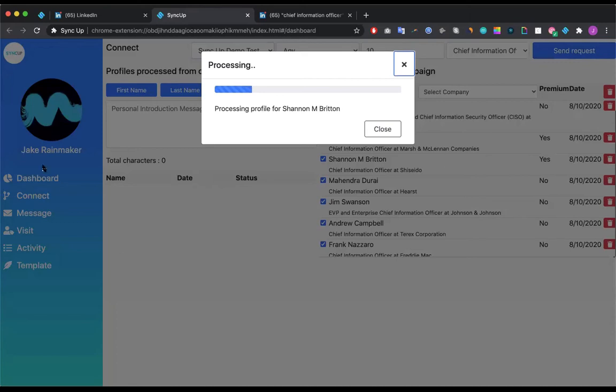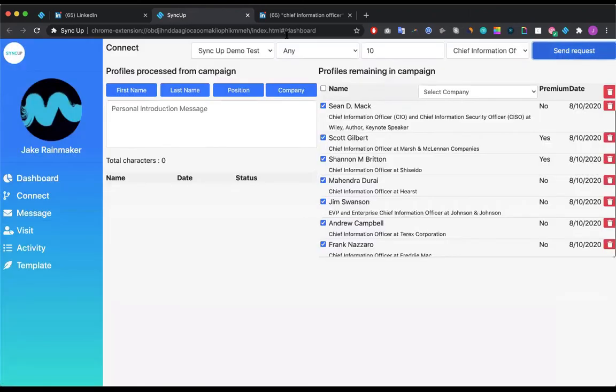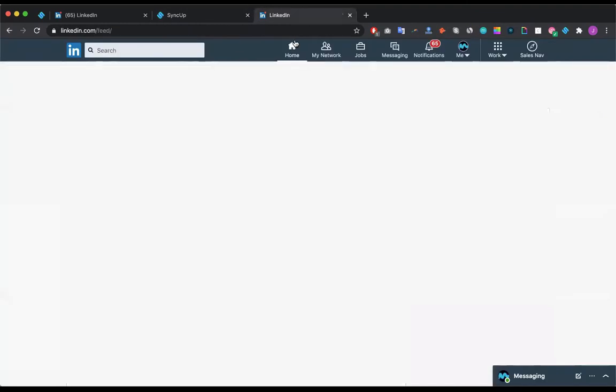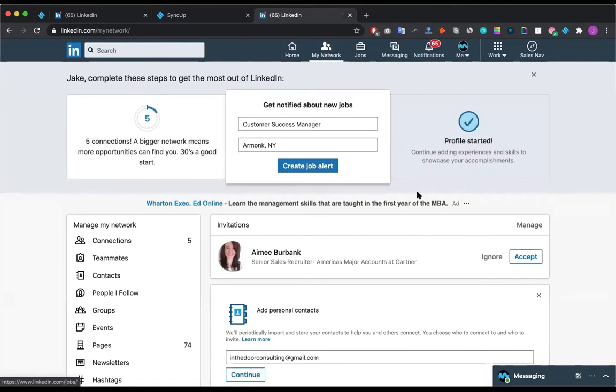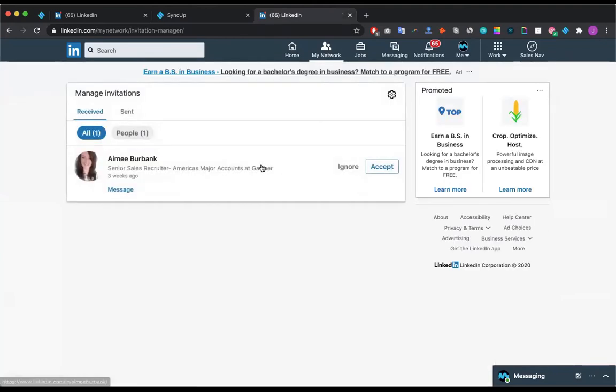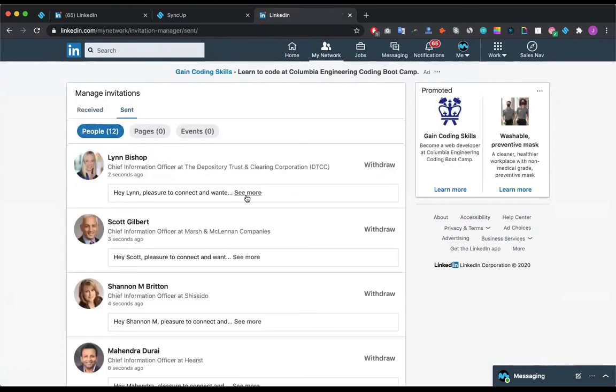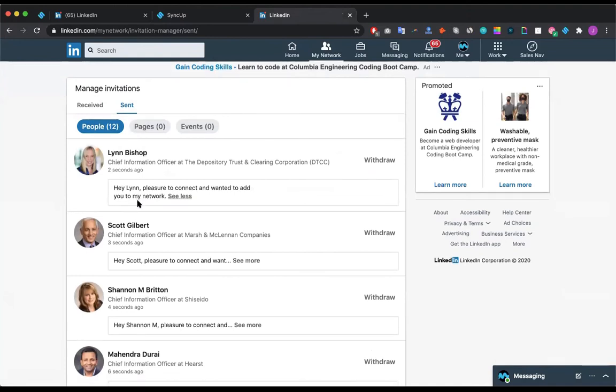So that about summarizes the dashboard part and the front end part of SyncUp. But let's see what happens after we've sent these connection requests, and how you can make sure that these are being sent. This can happen in two ways. The first is if you go back to LinkedIn and you press on My Network, and then you press on Manage next to the invitations, and you have Received and Sent, go to Sent. You'll see here all of the people that we just added.